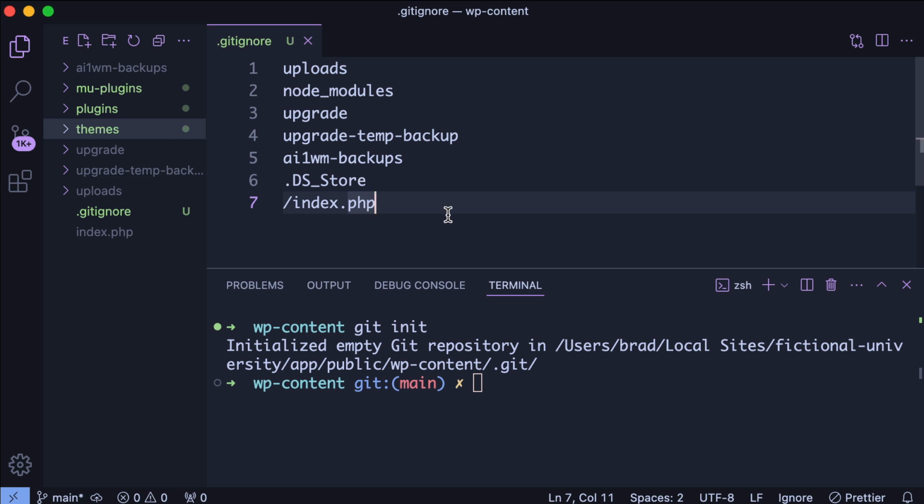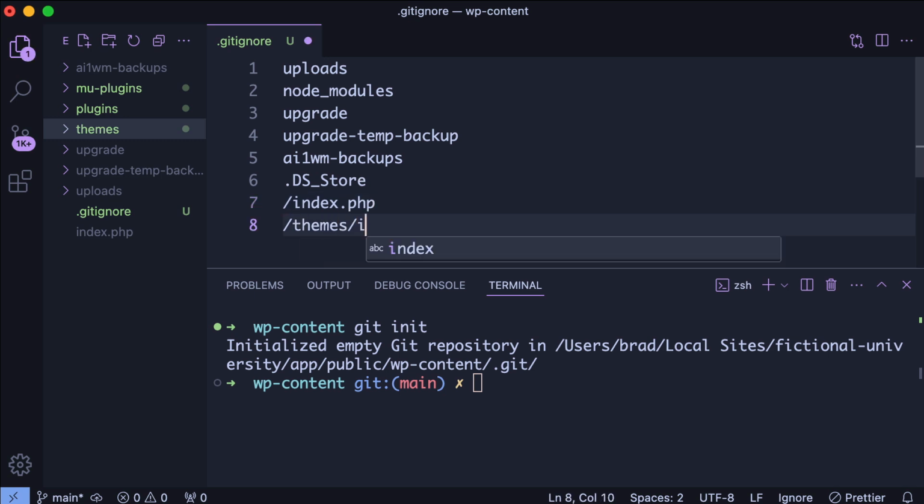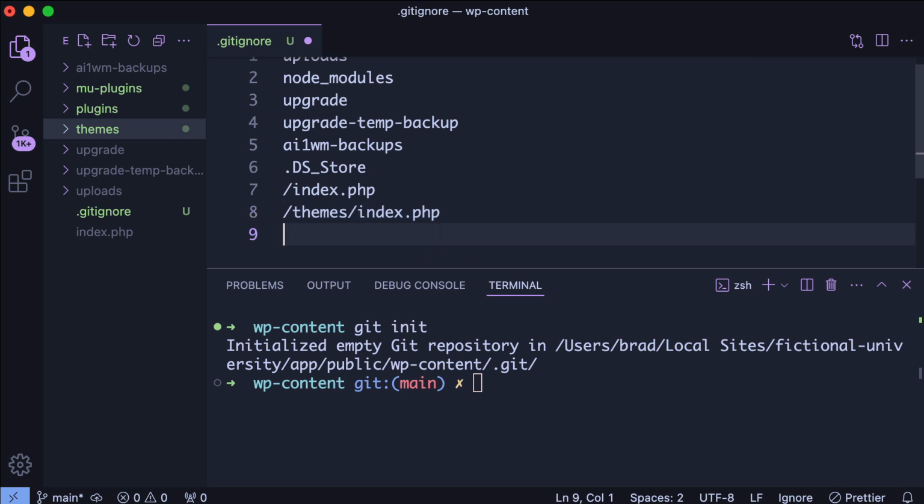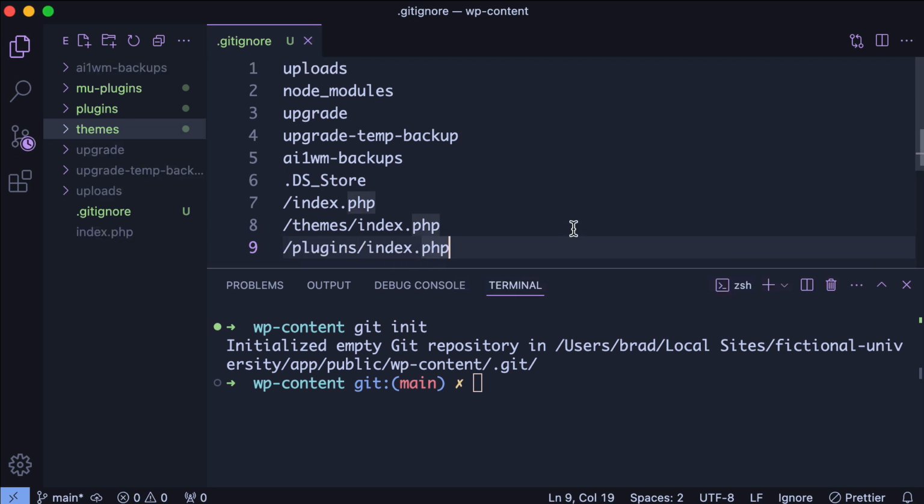Okay, and then finally, I would also ignore /themes/index.php. These files just exist so that random people can't see the file structure or file directory on your live site, but /plugin/index.php. Cool, let's go ahead and save that. And so those are all of the files and folders that I think we should ignore. We're ready to move forward now.